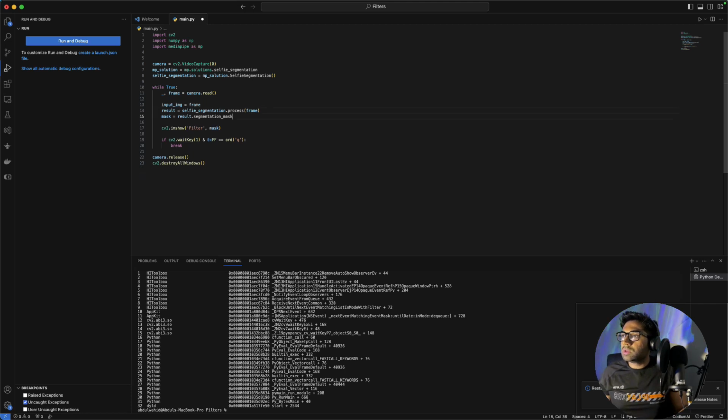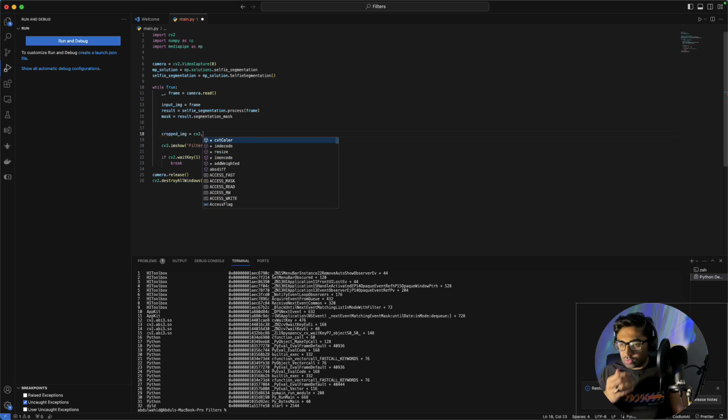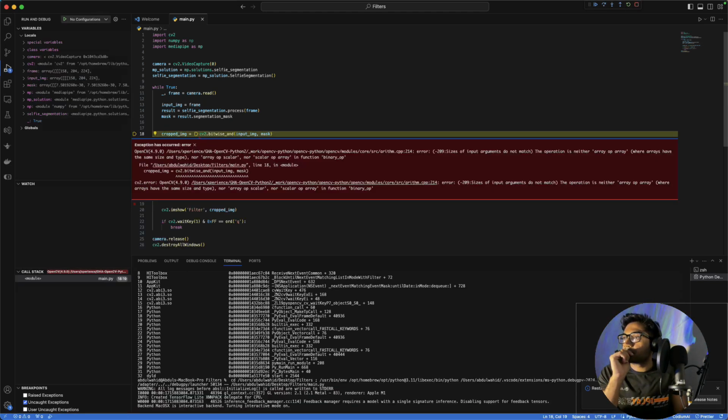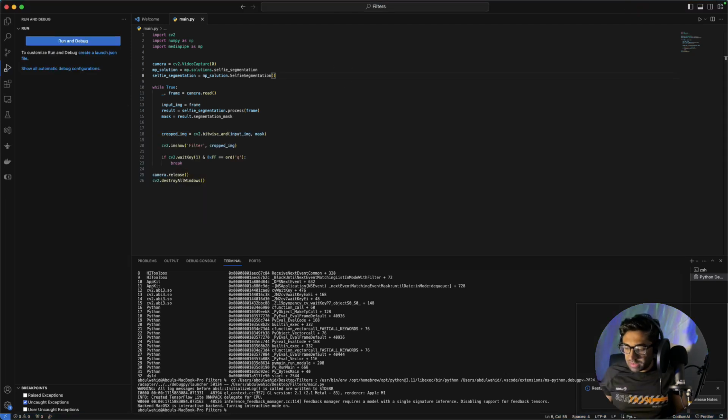Now I'm going to crop the image: crop_image is equal to cv2.bitwise_and, with input image, input image, and mask. I'll explain in a moment what exactly I am doing right now. Okay, sorry, my bad. So how do I explain this? Let me open Paint.